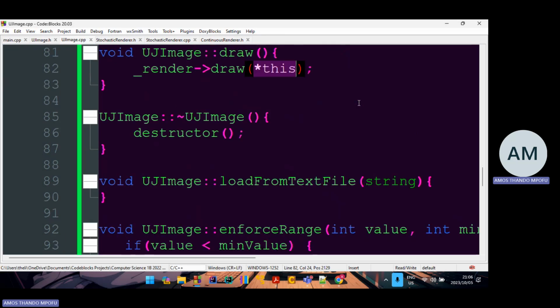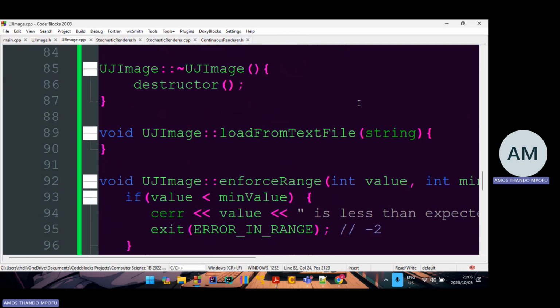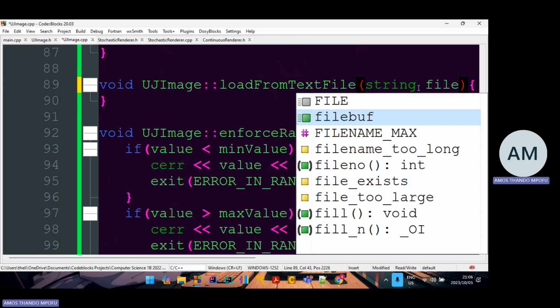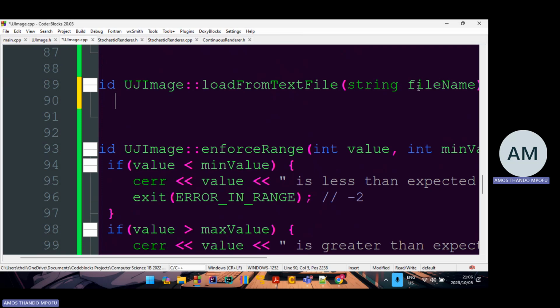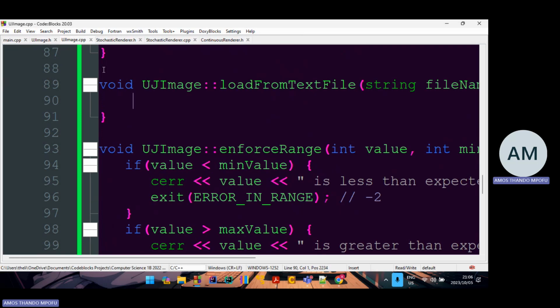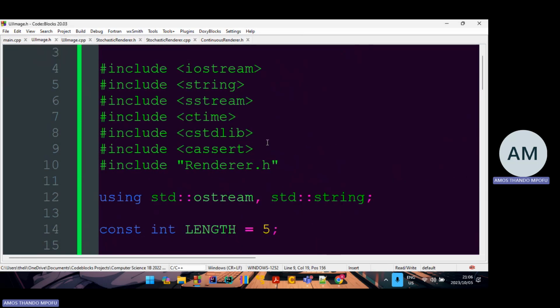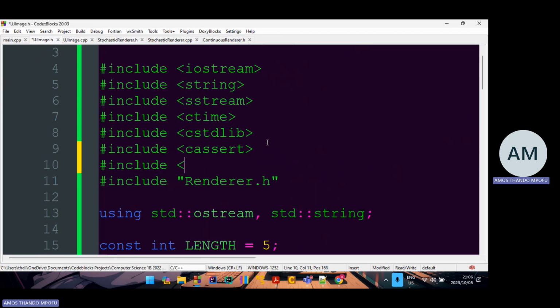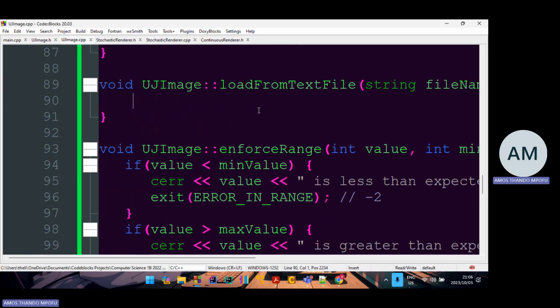So let's read from the text file. So file can be a file name, some file name. Since now I need to work with files, I'm going to include a file stream. I'm going to include the fstream because I want to work with files, I want to deal with files basically.